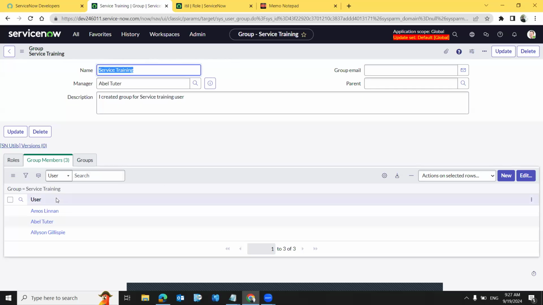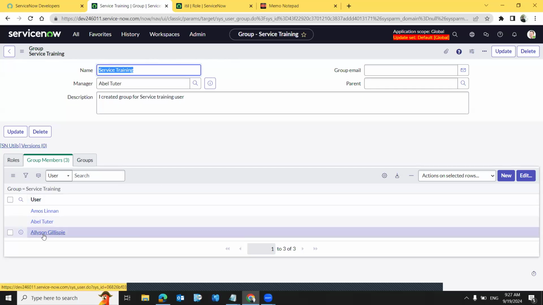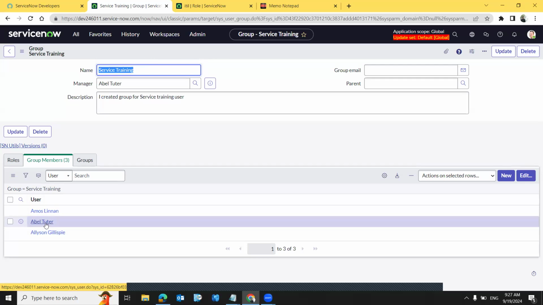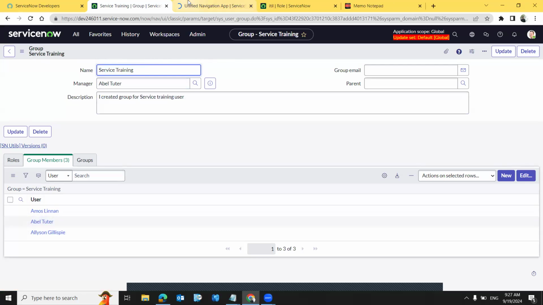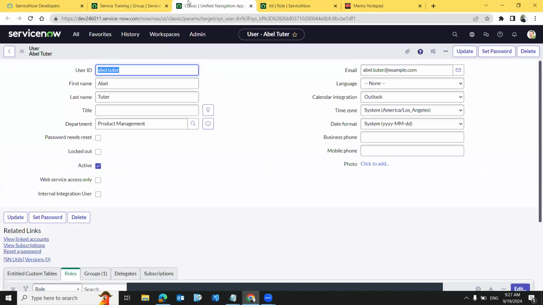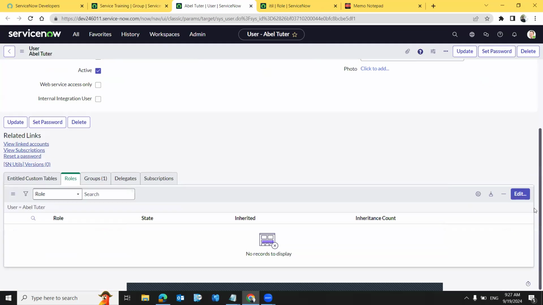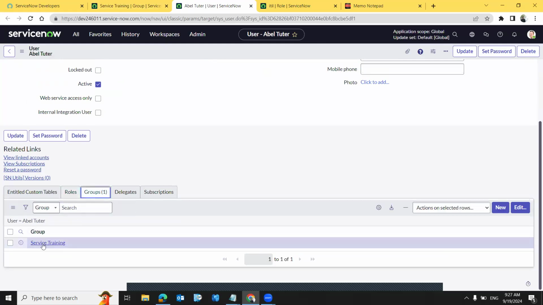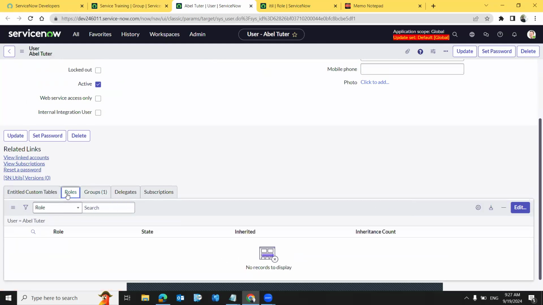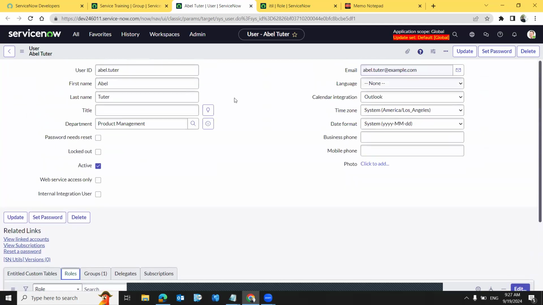Before that, we will check what level of access he has. Let me open Able Tutor now, just open his record. He doesn't have any role, and he belongs to the group which we added now. The role is not assigned to him. Okay, then what do we do?